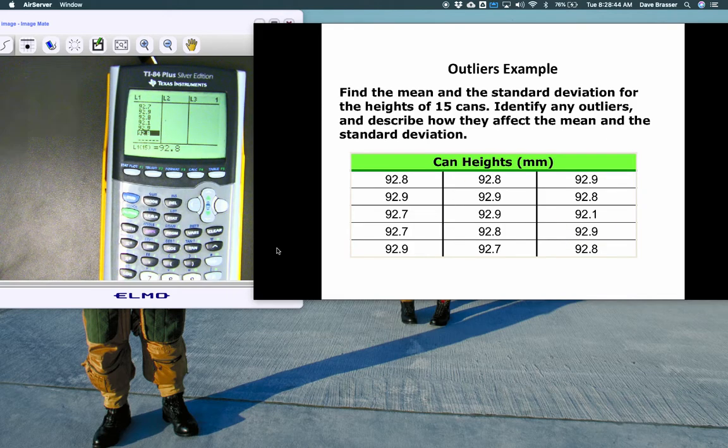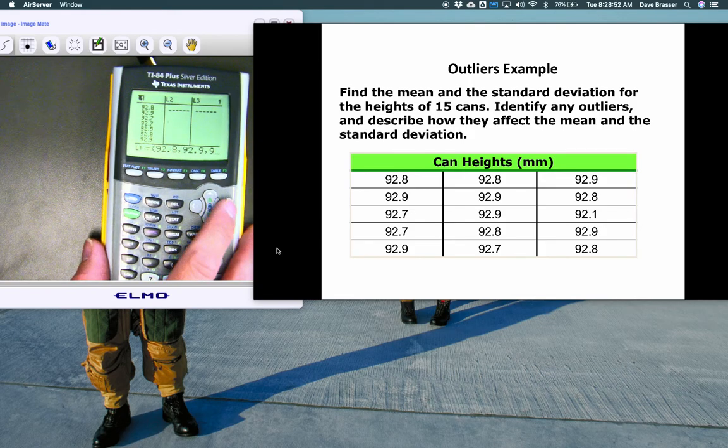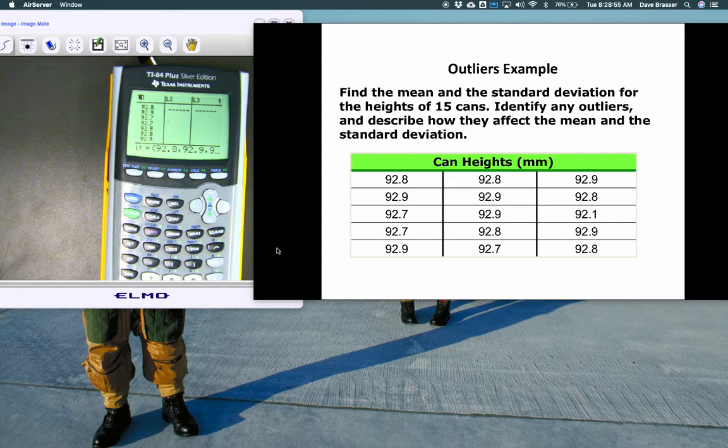Double check, make sure you type them all correctly. They should all start with 92. Just double check, make sure you didn't accidentally type one more than you needed to, or type one that you didn't need to. Now, from here, we're asked to find the standard deviation.